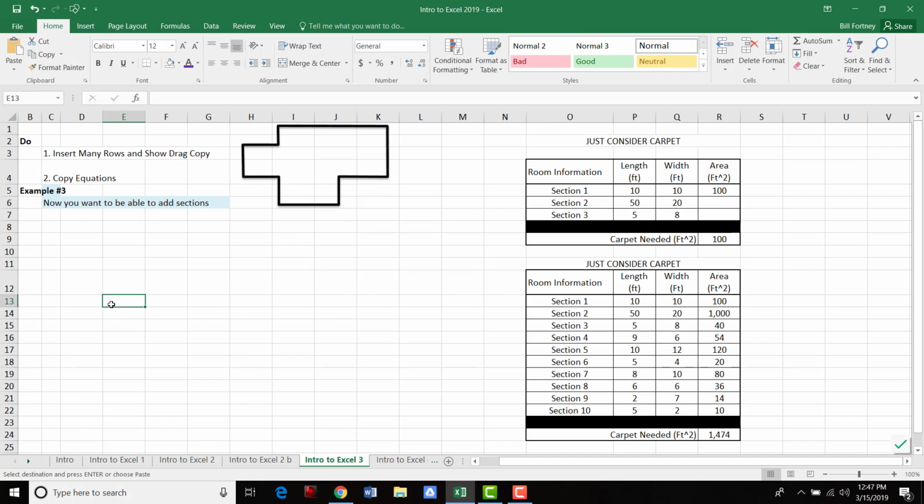And now what I want to show you is, let's say we have a room that's really, really crazy and we want to be able to add more sections. So we have a room with 10 sections. We want to be able to add information so that we can put in all those sections and it still goes through and adds all that up for us. So this is where this black row is going to come in. You see right here, I'm summing all those up. I'm going from 5 all the way down to 8.